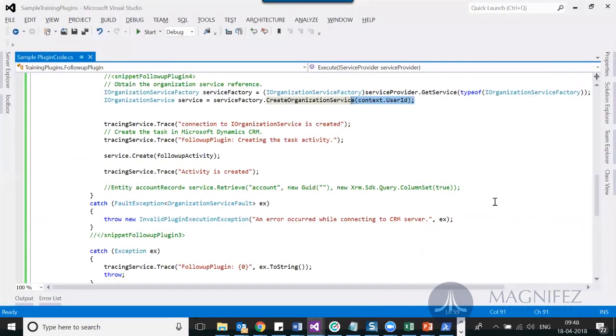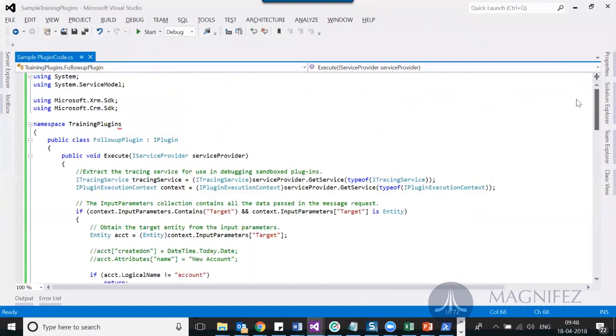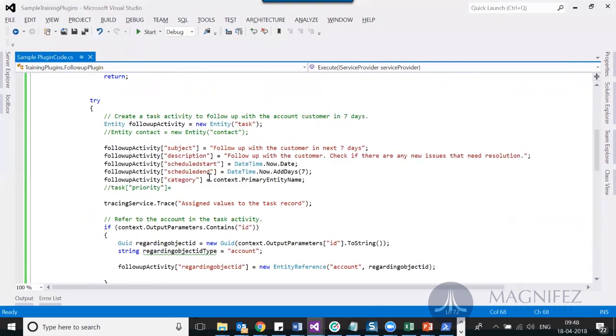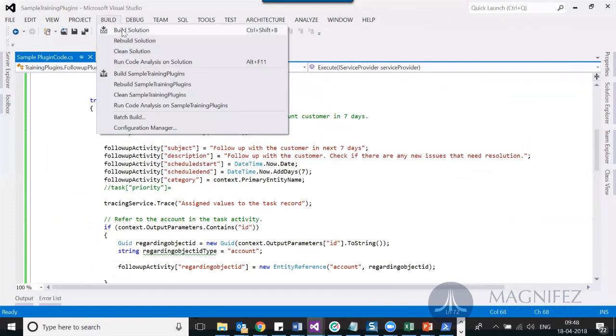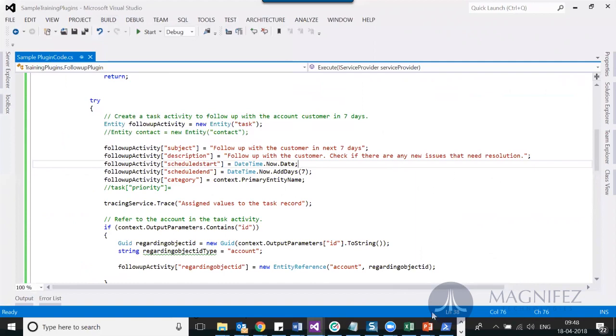Now if you want to make any changes to this plugin, you can make the changes and build it again. I'll get the updated DLL, then go to your plugin registration tool.